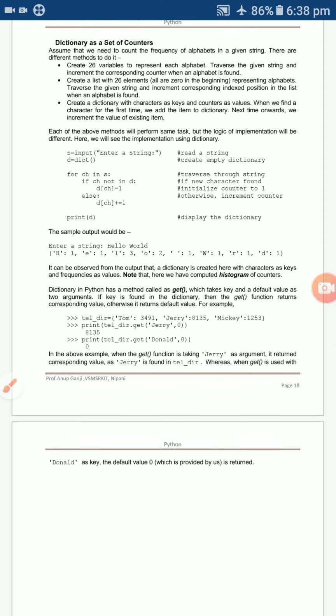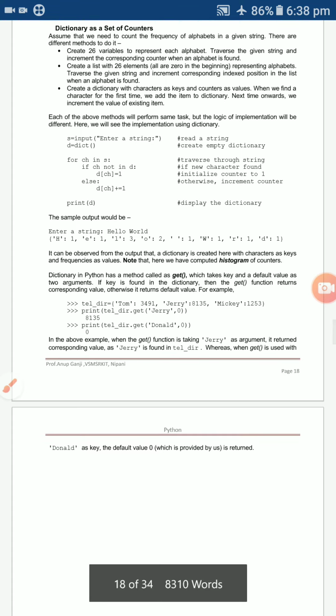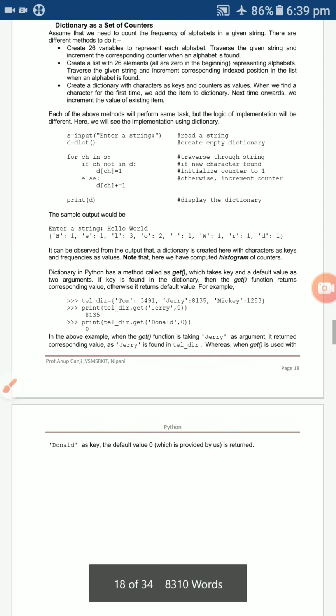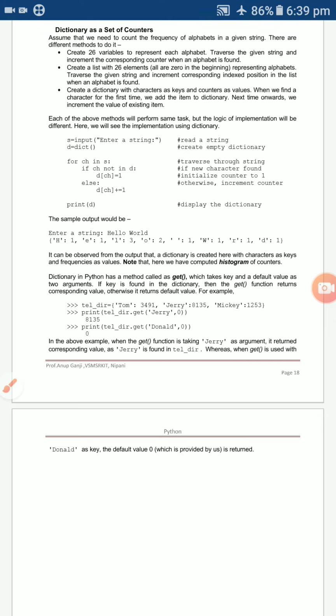After taking the alphabets, it will be using a traversal, as already explained in the list. It will be traversing the string and incrementing the corresponding counters. Then, after creating the list of 26 elements, all elements should begin with 0. It will be using index values: once again, it traverses the string and increments the position in that index list when the alphabet is found.